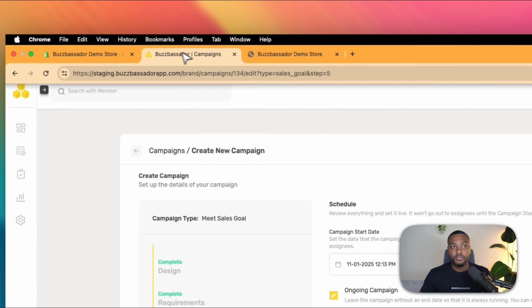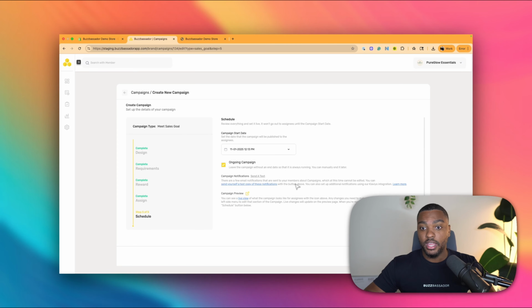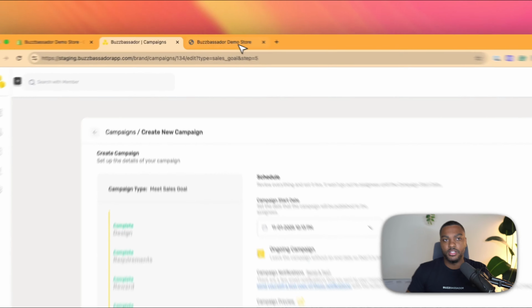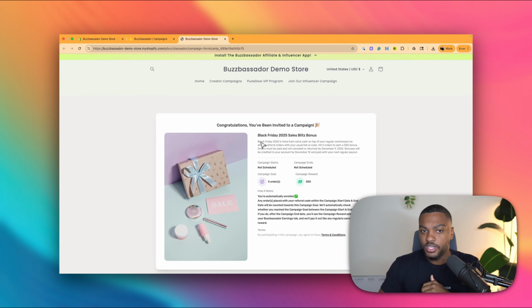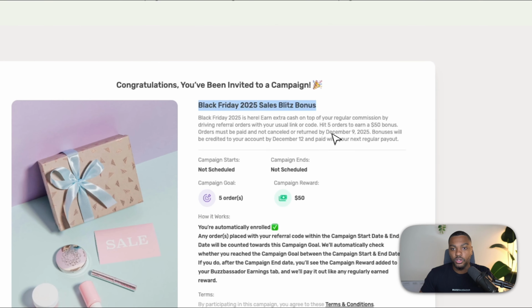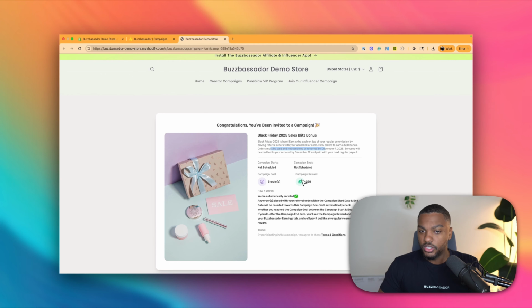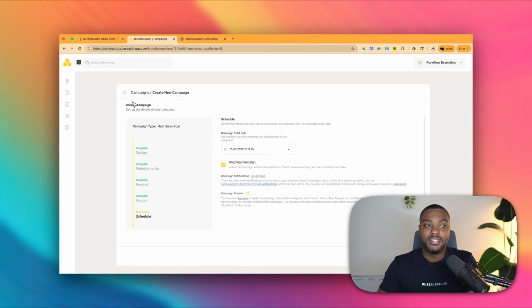And whenever this campaign is set and scheduled and it actually meets the start date, influencers that have been assigned to this campaign are going to get notified. So Buzzbassador is going to send them an email saying Pure Glow Essentials has assigned you to the sales goal campaign. Click here, and it's the link to this campaign. Click here to learn more about this campaign. And so they're going to be able to see all the things that we just set up, like the title, description, when the campaign starts, what the campaign goal is, and what the reward amount is. So that's a sales goal campaign.